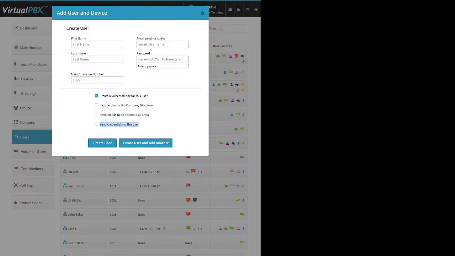And then lastly, send credentials to the user. Put a check mark here. After you click create user or create user and add another, this new user on the account will get an email from the system welcoming them to their Dash account and providing them with their Dash login information.